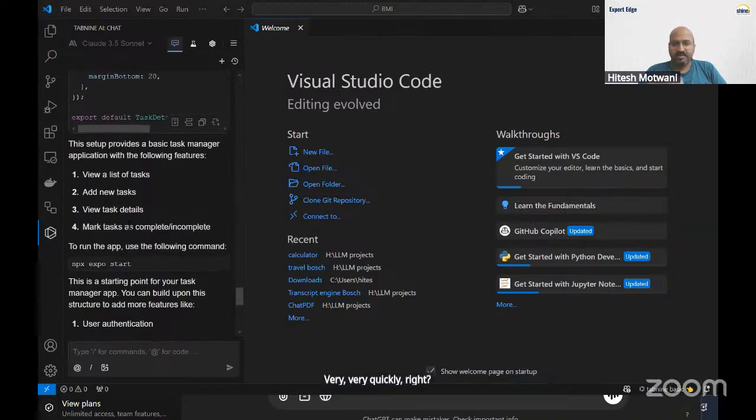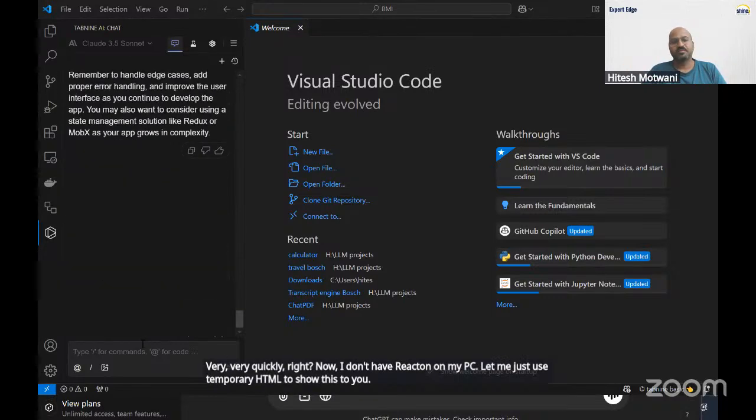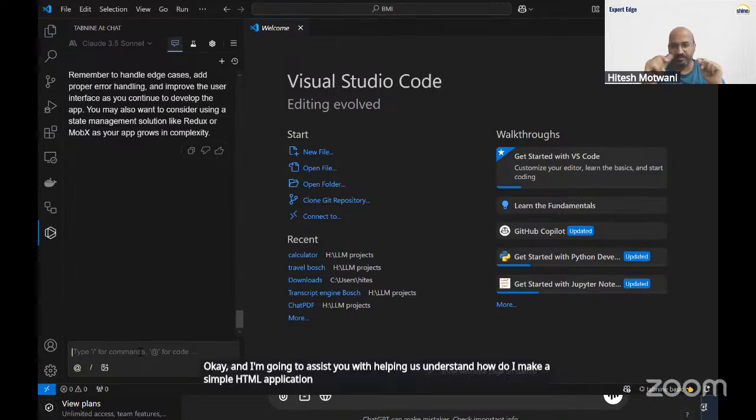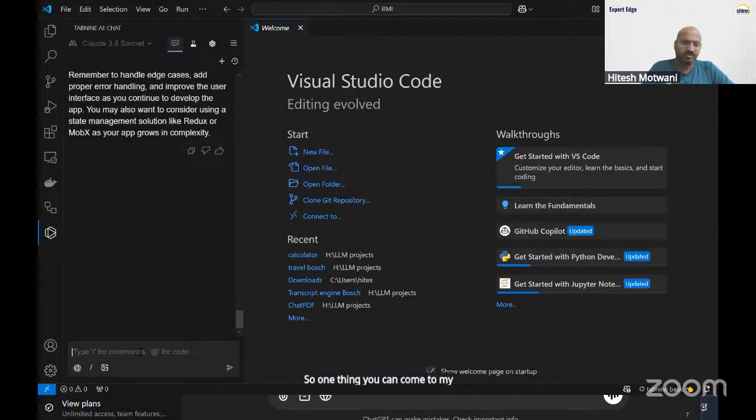Now, I don't have React on my PC, so let me just use simple HTML to show this to you. I'm going to help you understand how to make a simple HTML application quickly like this, and I'm going to improve the UX and UI gradually from basic to advanced. Let's see how we do that. So once again, coming to my Tabnine, I'm going to say, I wish to create a basic to-do list app using HTML, CSS, and JS. Can you assist me with that?